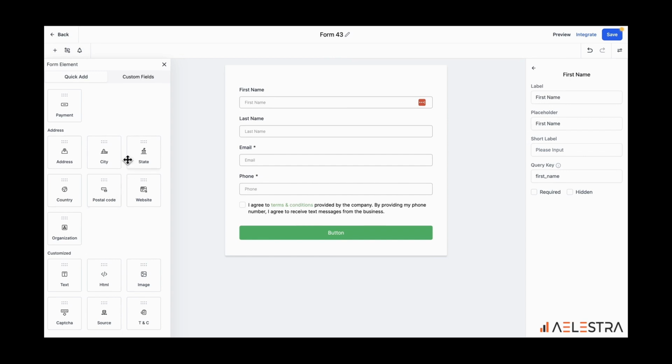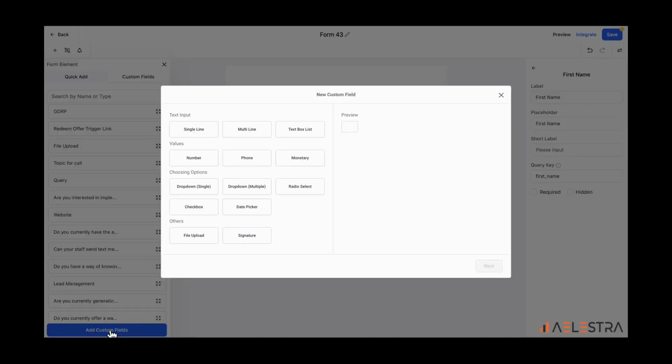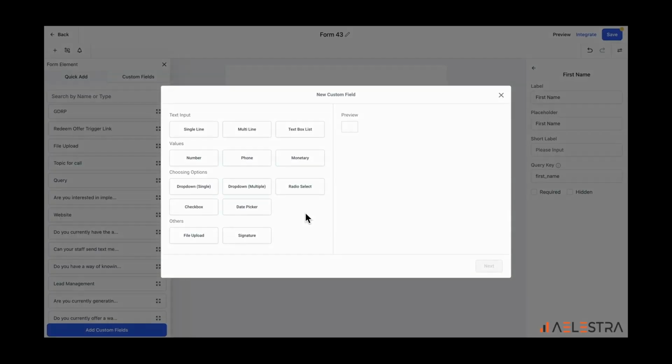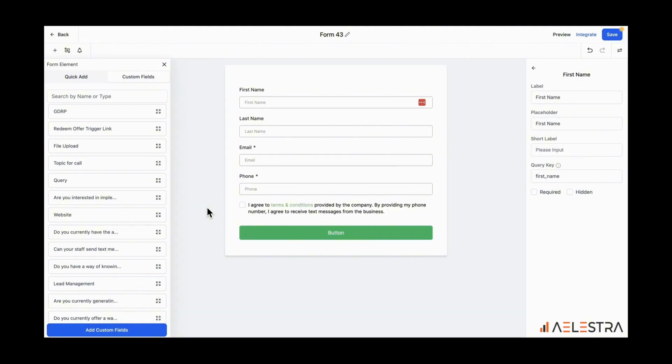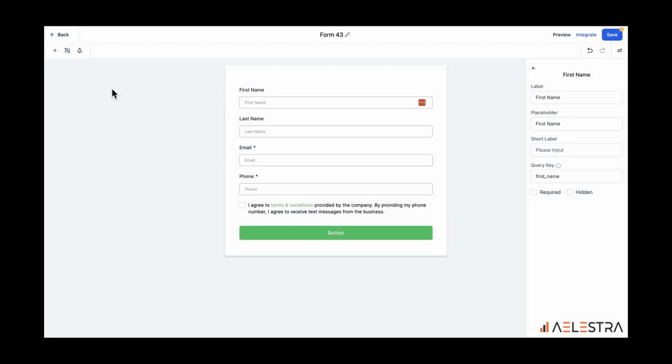We can also create our own fields by clicking Custom Fields and add a custom field. When creating a new custom field, you have a few options for how you want that field to look. For example, a single line would be the same thing that we see for something like the first name, where there's just one line of info and it's a text box. By contrast, we also have values, choosing options, and others such as file upload and signature. Once you know which element you'd like to add to your form, simply click and drag and release.